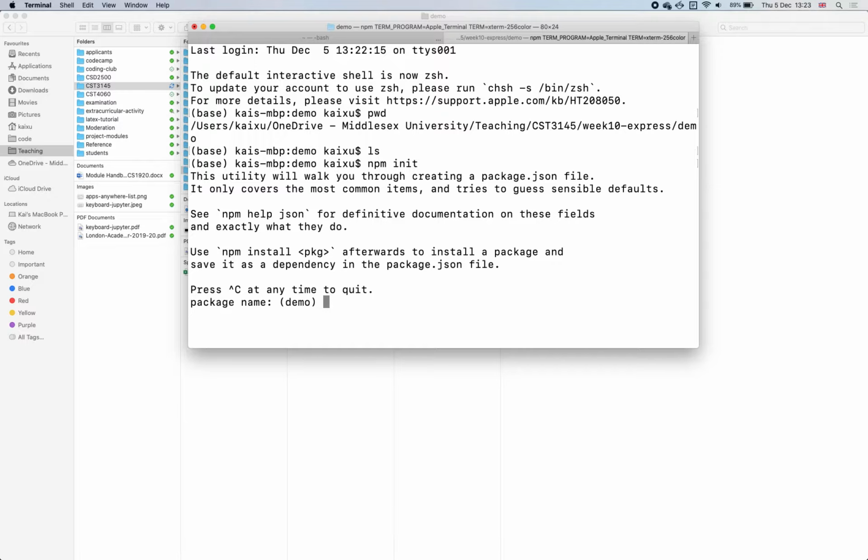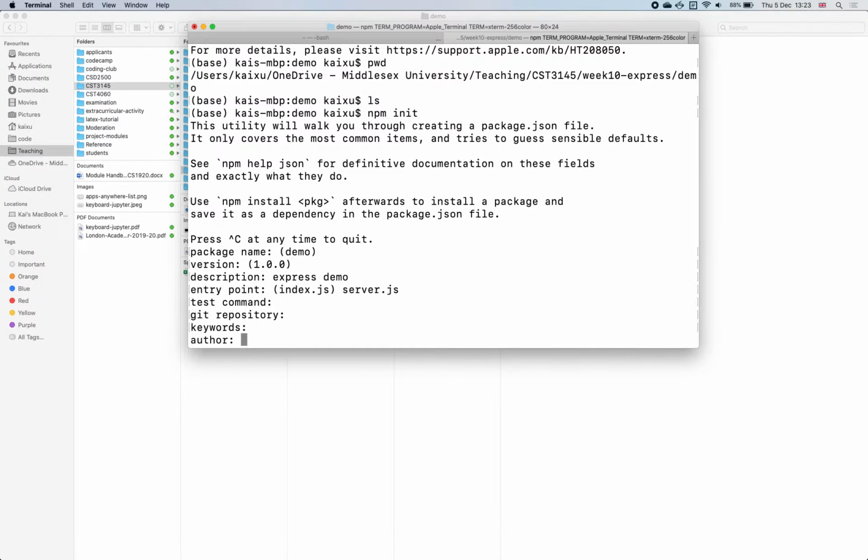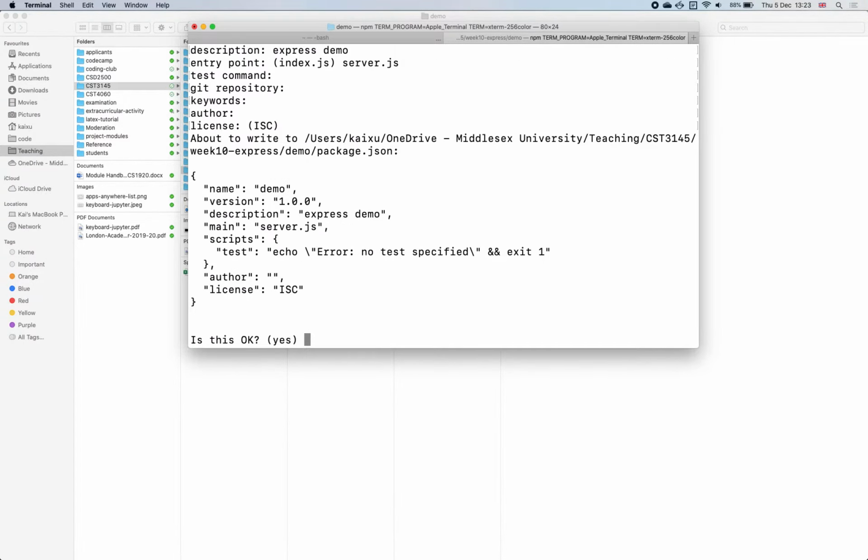Okay, so it first asks the package name. I'll just say demo. The things in the brackets are the default values. So the version will be 1, and some description. I will say, again, this is a demo. And then it asks what the main file will be. I call it server.js. And then finally say yes.